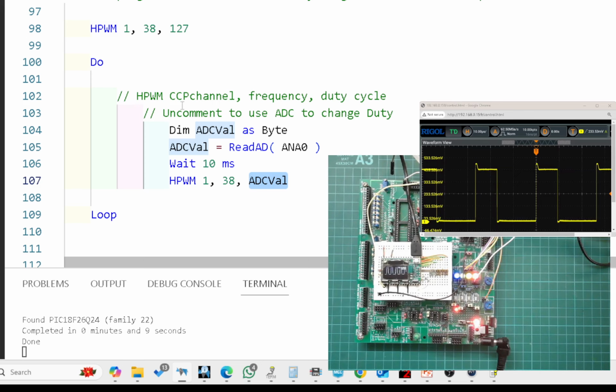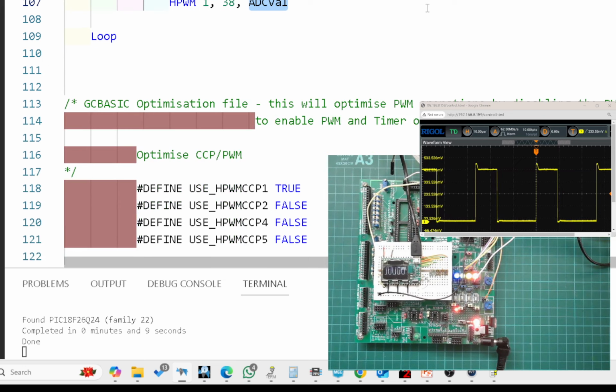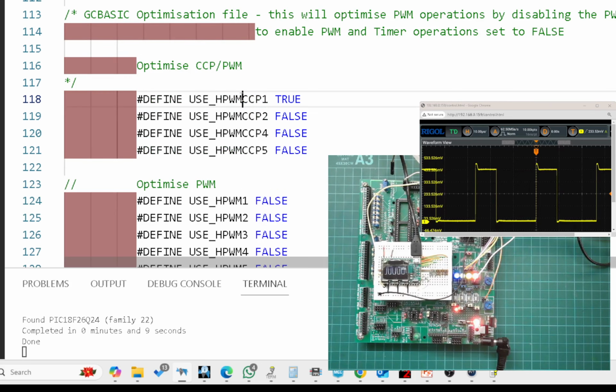Nothing else to show you apart from a little bit of optimization you can do. Because there are up to 5 CCP channels in a microcontroller, if you use these constants as documented in this demonstration, you can actually minimize the code size that's generated. So I've said here, I just want to use CCP1.